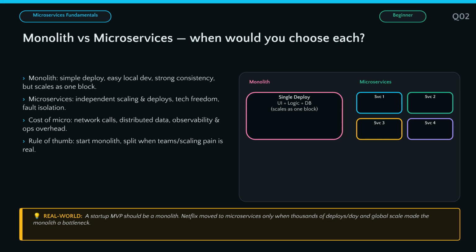Monolith versus microservices. When would you choose each? A classic question. Monolith or microservices? A monolith is simple. One deploy, easy local development, strong transactional consistency, but it scales as a single block, and one bad release can take everything down.